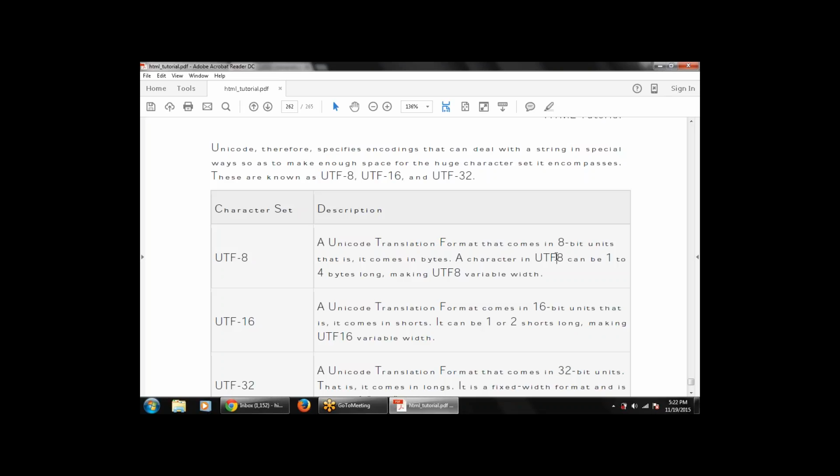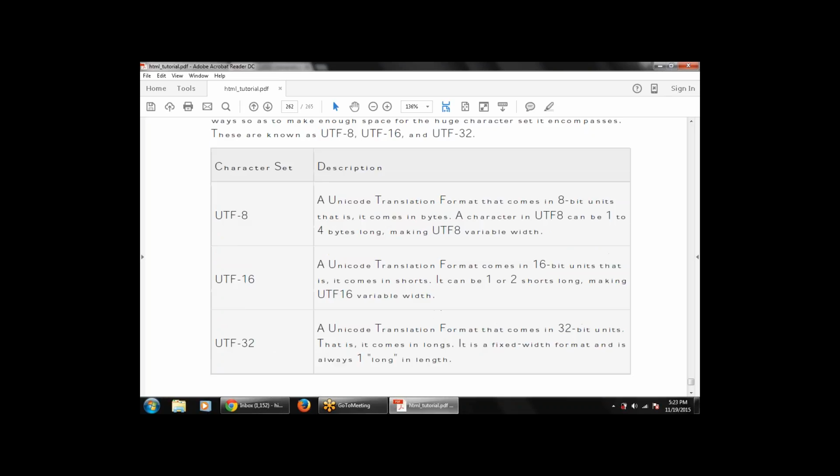A character in UTF-8 can be from 1 to 4 bytes long. Sorry, it can be 1 byte, which is 8 bits, or 16 bits, or 24 bits, or 32 bits. So it varies from 1 to 4 bytes long, making UTF-8 variable width.